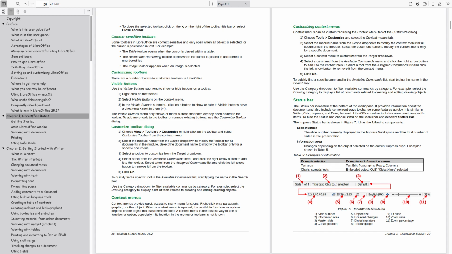Customizing toolbars. There are a number of ways to customize toolbars in LibreOffice. Visible buttons. Use the Visible Buttons submenu to show or hide buttons on a toolbar. 1. Right-click on the toolbar. 2. Select Visible Buttons on the context menu. 3. In the Visible Buttons submenu, click on a button to show or hide it. Visible buttons have a checkmark next to them. The Visible Buttons menu only shows or hides buttons that have already been added to the toolbar.